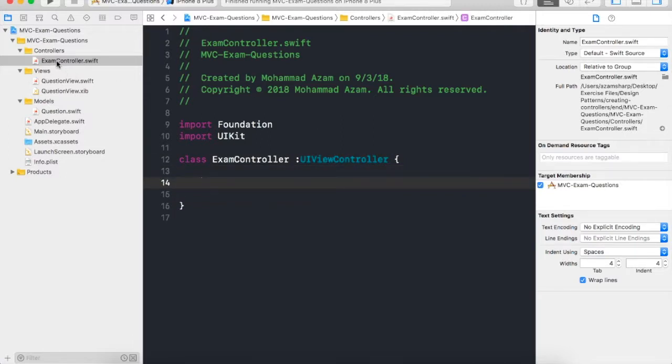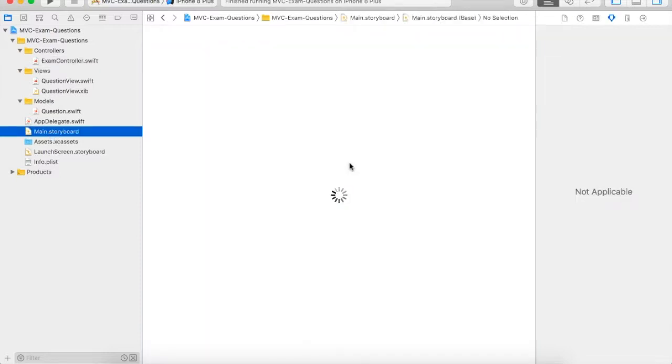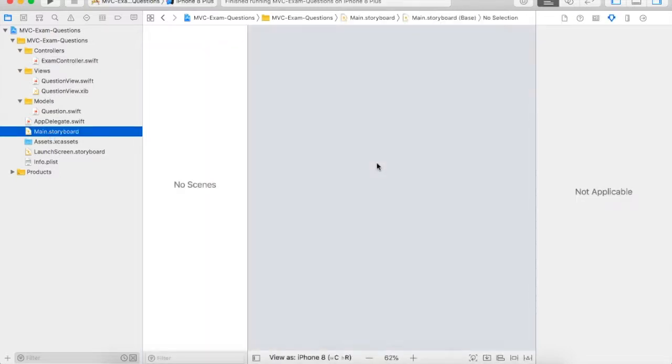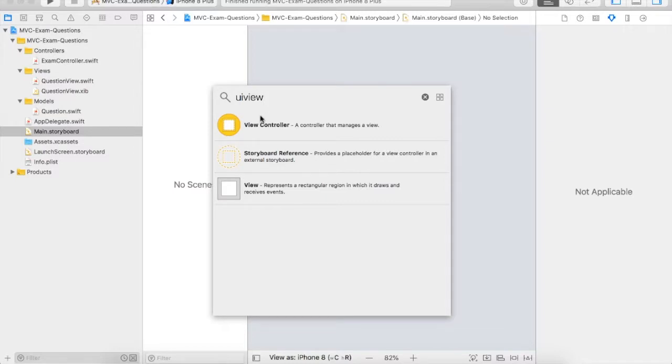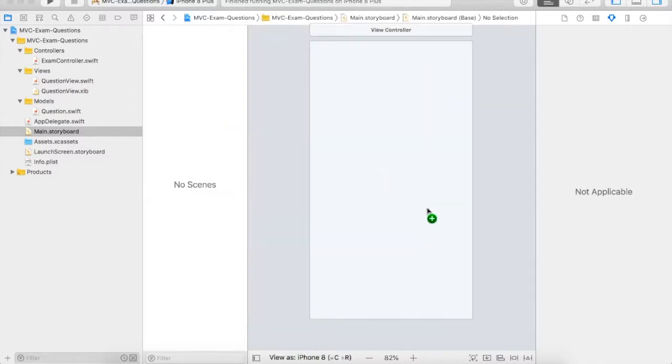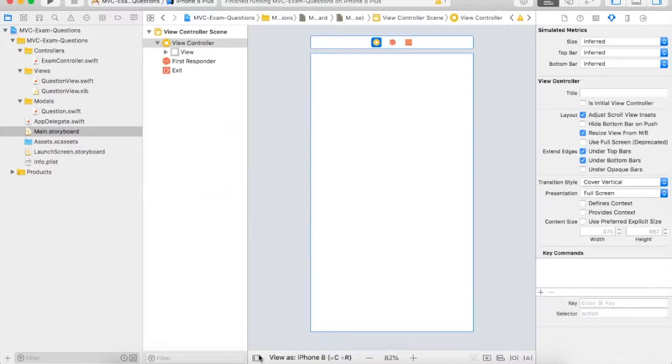Now, currently you can see that you have exam controller, but you also need to create this controller on the storyboard. So let's go to the storyboard, and you can see the storyboard is completely blank. I'm going to click on this search toolbox library button and search for something called a UIViewController. Let's go ahead and add a UIViewController onto our storyboard. There we go.